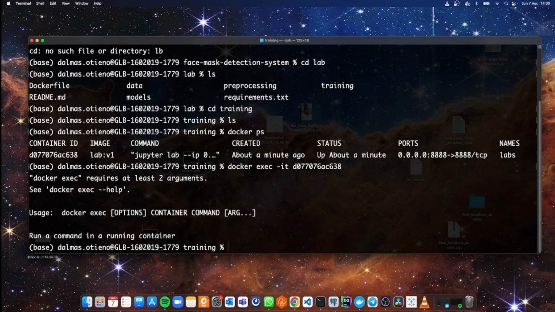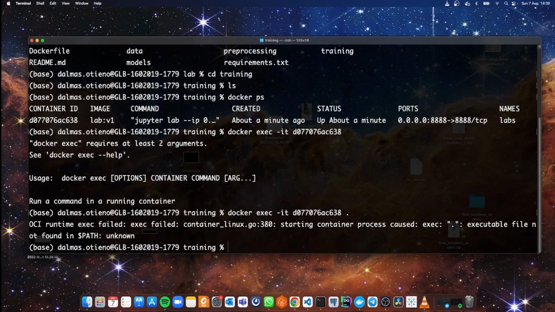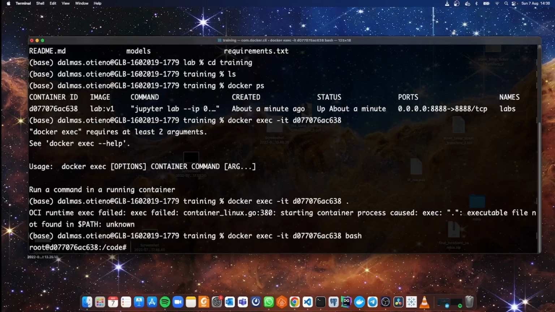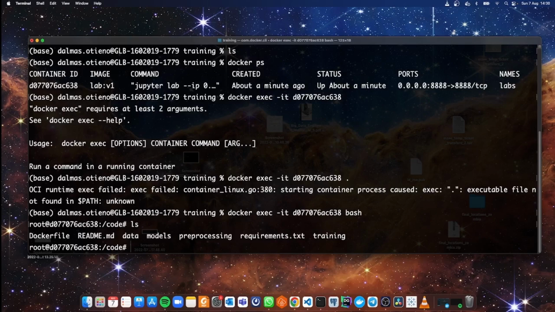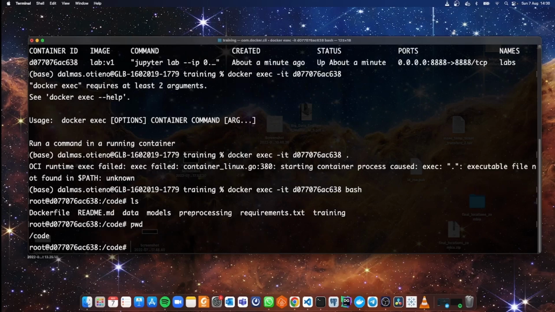Am I missing something? Oh yeah, docker exec that, and then the language that I'm going to use is bash. So we are here in code. If we print working directory, it is just /code. So what I want is, let me exit.